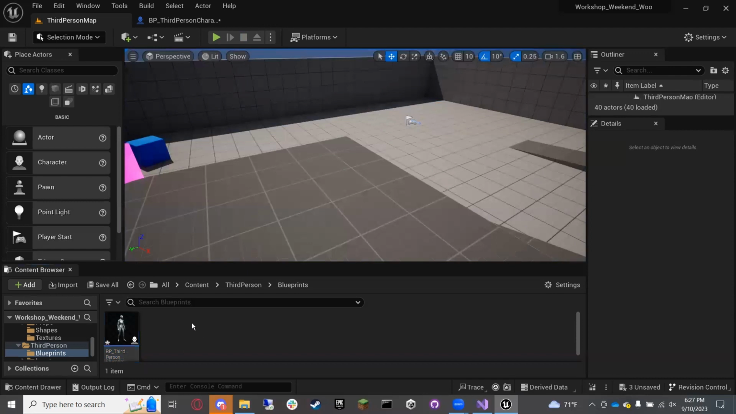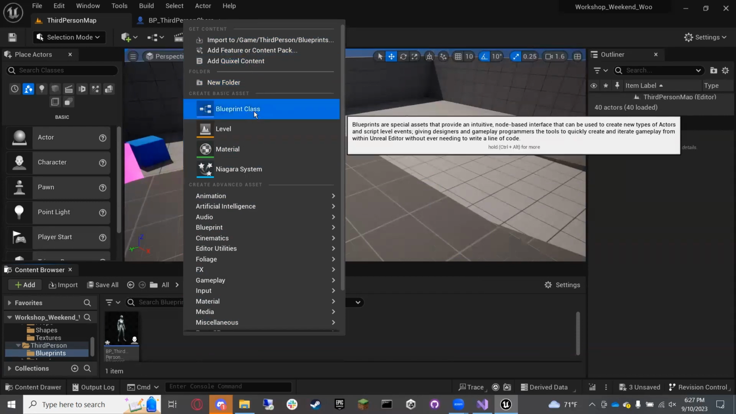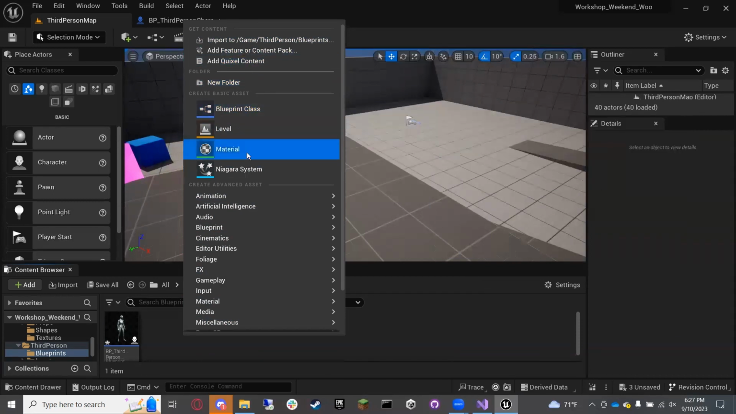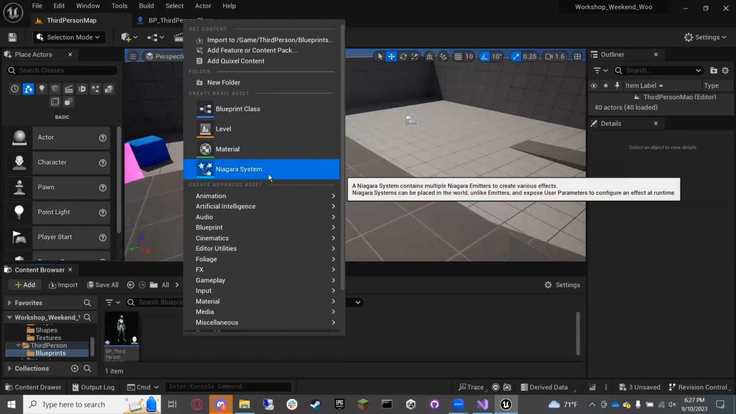So now I'm gonna actually just talk about creating blueprints. If you right click on the content browser, right here, you can see that you can either import an object, add a feature content pack, add some Quixel content. We're not going to talk about that stuff. You can make a new folder, which, if you're organizing your code, I'd recommend having a certain file structure to follow. You can create a blueprint class, a level, a material, or something with the Niagara system. I don't know if I'm pronouncing that right.